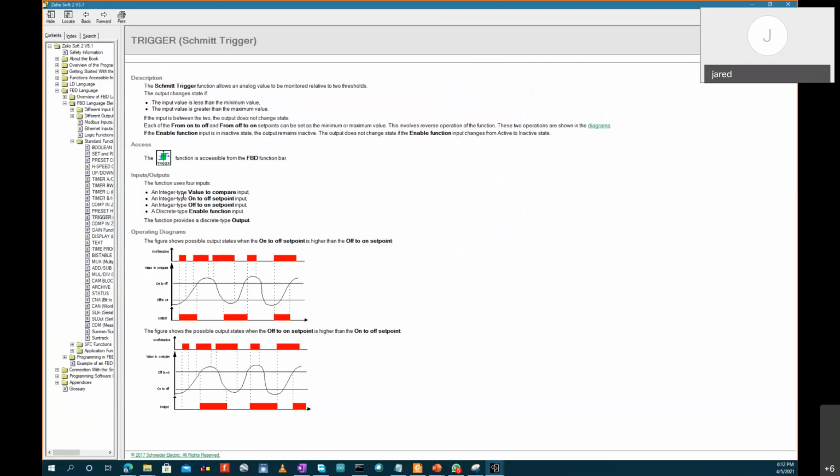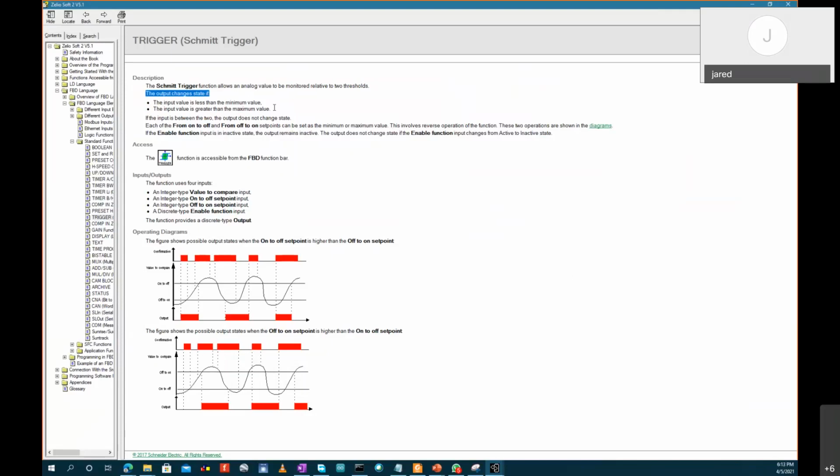So an integer value, this is a function block. The set allows an analog value to be monitored relative to thresholds. It changes if the input value is less than the minimum value, and if the input value is greater than the maximum value. If the input is between the two, the output does not change state. Each transition, from off to on and from on to off, can be set as a maximum or minimum value. And you have an enable function. This is how you get the timing diagram.